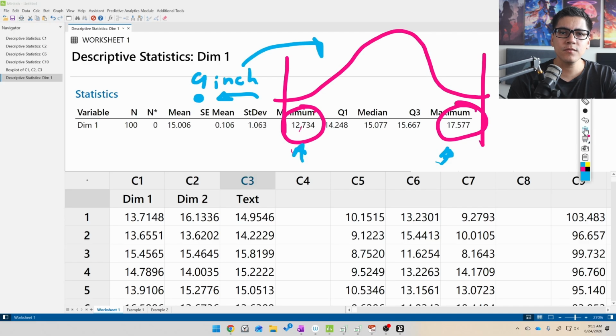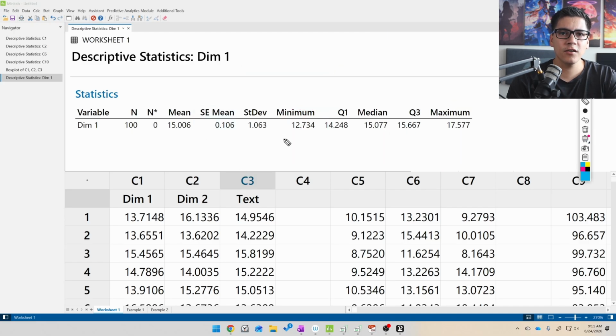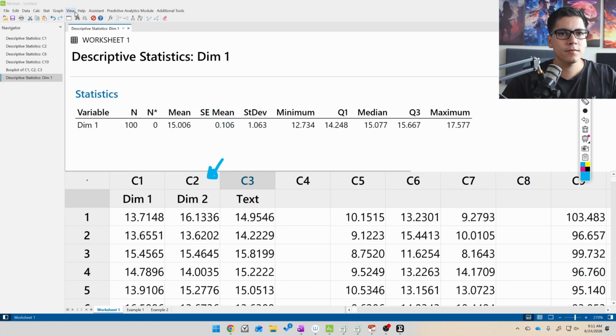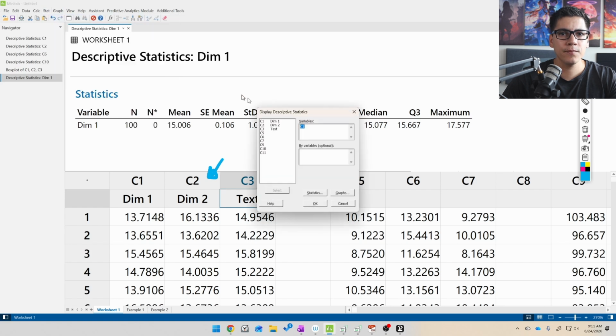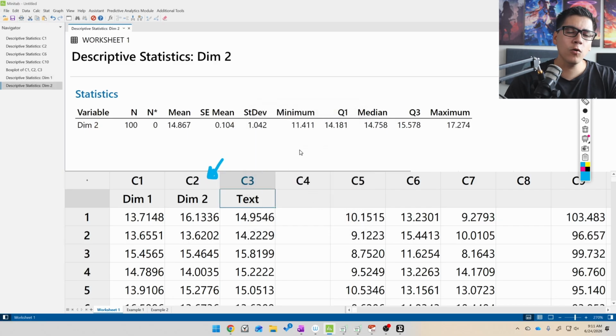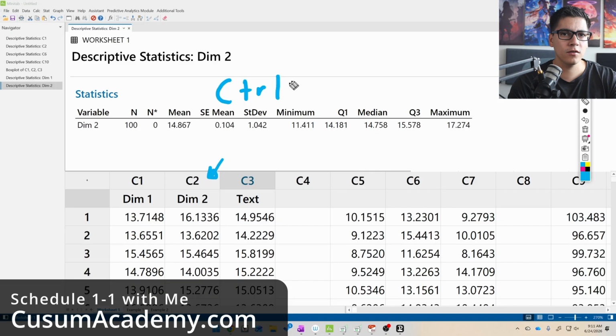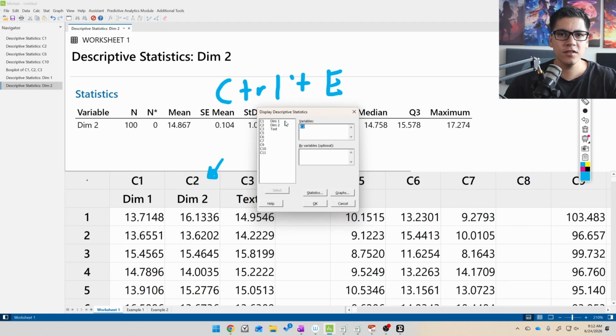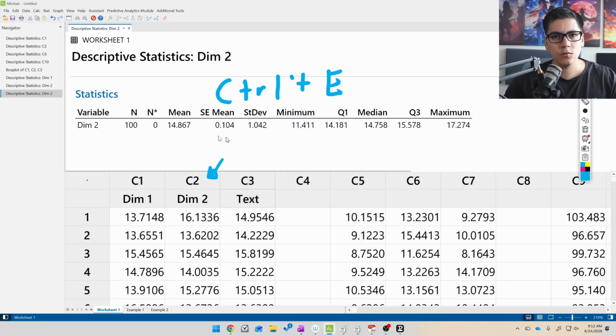Now from here, I have mean, standard deviation, minimum, Q1, median, Q3, and maximum position. Let's say I want to redo this for dimension number 2. So I can either do stat, basic, and display, and select my C2 column right here, and then click on the OK option. Or there's a handy little shortcut known as Control plus E. If I click on Control plus E, I'll redo the previous command, whatever that command had been. So I'm going to redo this, and I can select C2 and just run it.